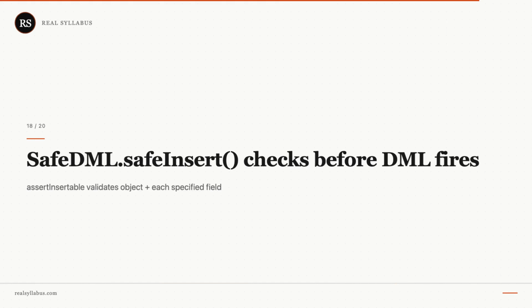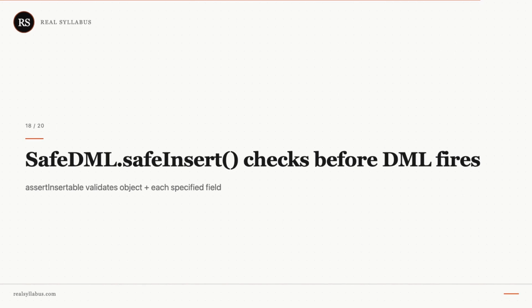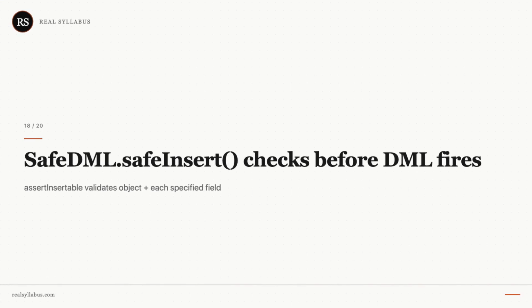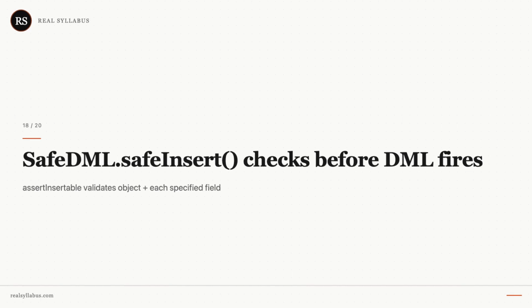SafeDML.safeInsert wraps assertInsertable and then calls insert. Usage in a controller looks like this. Create your account, set its fields, then call SafeDML.safeInsert, acc, new list of string, name, phone, industry. If the running user's profile restricts the industry field from being created, the method throws before touching the database. No silent write. No confusing platform error from the DML layer. The caller gets a clean NoAccessException they can catch and surface to the user with a meaningful message. SafeDML.safeUpdate works the same way using isUpdateable.